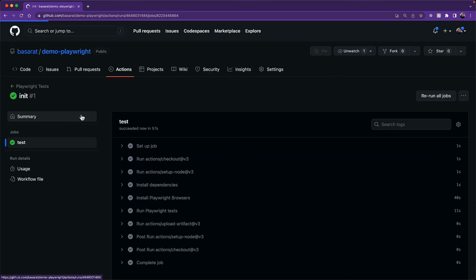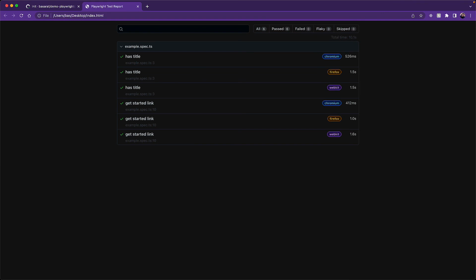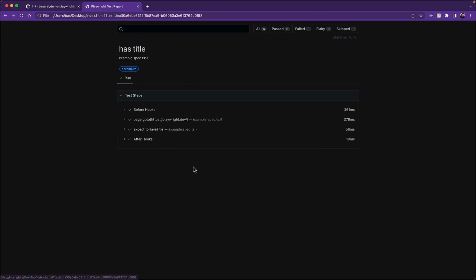If you go into the summary section for this particular action flow, you can find within the artifacts at the bottom of the summary page, playwright-report. This contains the same HTML report that we previously looked at. So if we download it, extract the zip file, and then look at its index.html, you can see that it's similar to the test results that we previously saw locally when running npx playwright show-report.